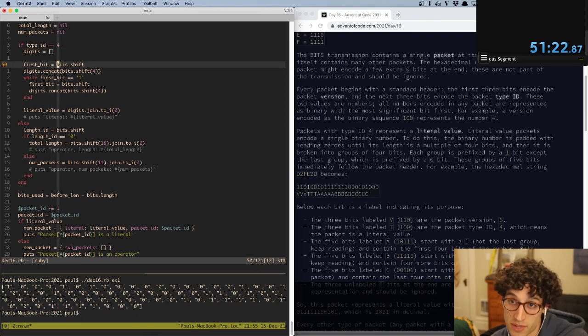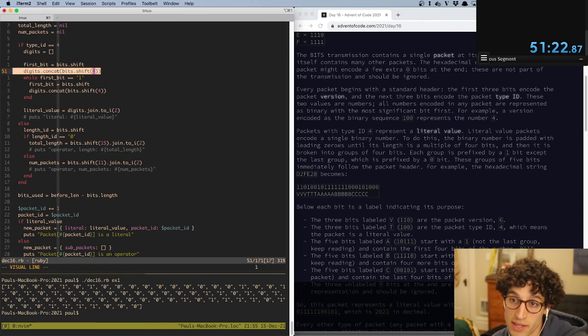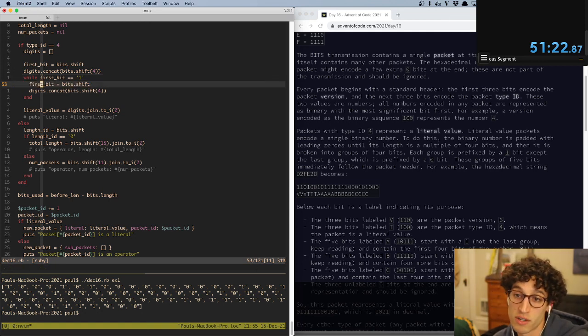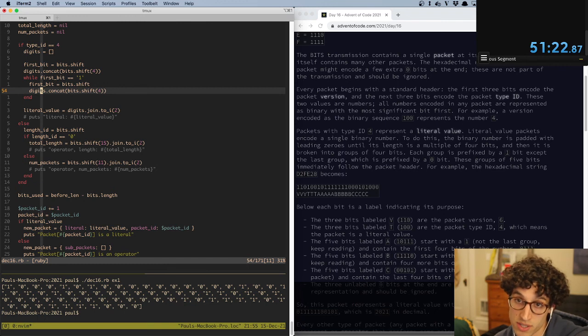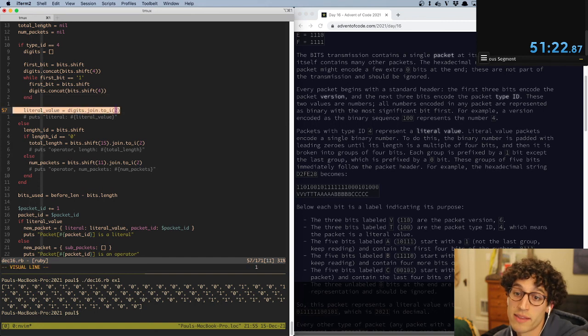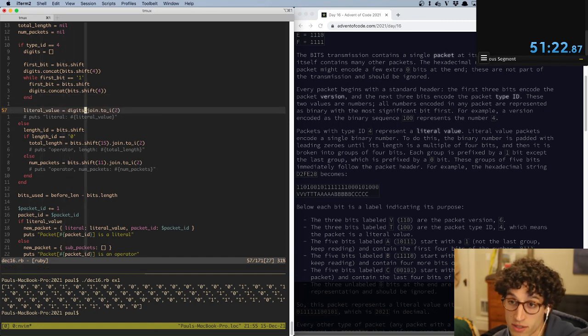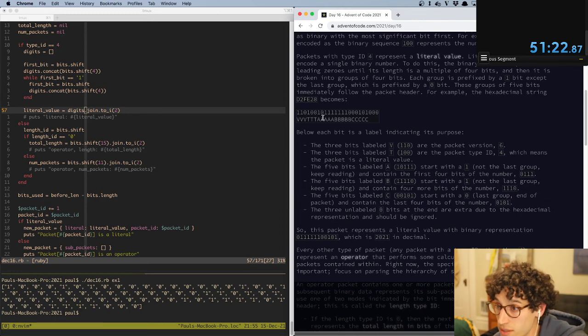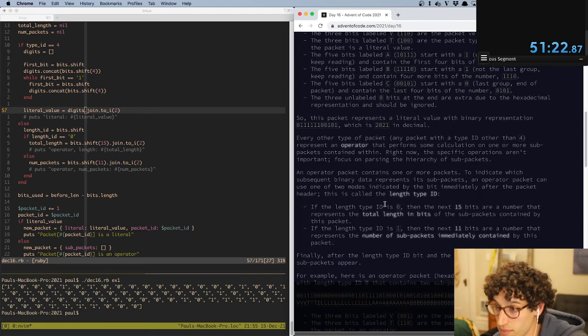So we get the first bit, which is the like signal of the group, and then we get the next four. We shove the next 4 bits onto digits. Then while that first bit was a 1, that means there's another group, and so we get the first bit of that group, and then add the next 4 digits into digits. Once the first bit is a 0, it'll break. And then we can get the literal from the digits by joining all the characters together and converting it to a number from binary. So that gives us a literal. So in here, this is an example.